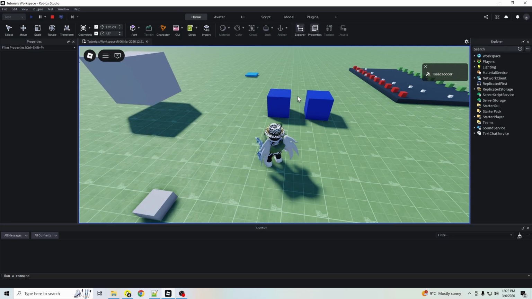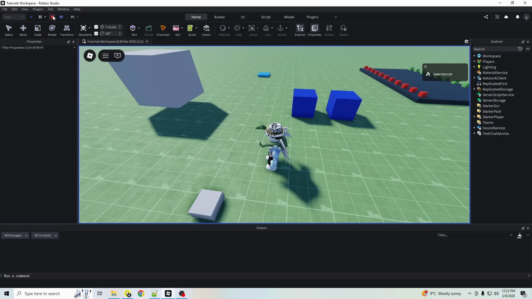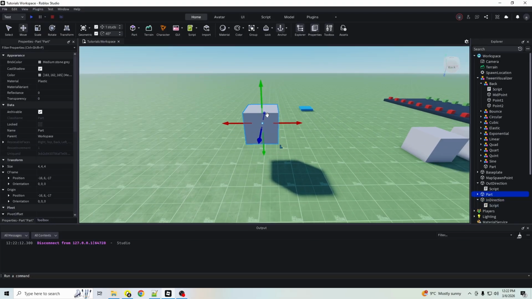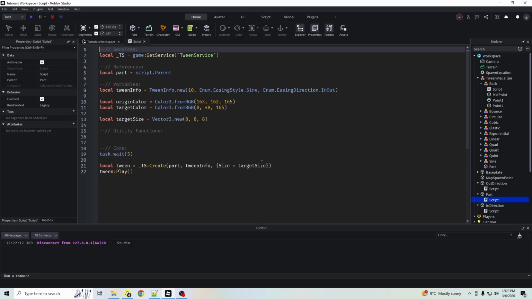And now I'm going to show you this other part that was over on our left here, what it does. So basically, we've got this part here, and in the tween, we are changing its size. It's the same thing as changing its color, except in this case, you use a Vector3 to change its size.